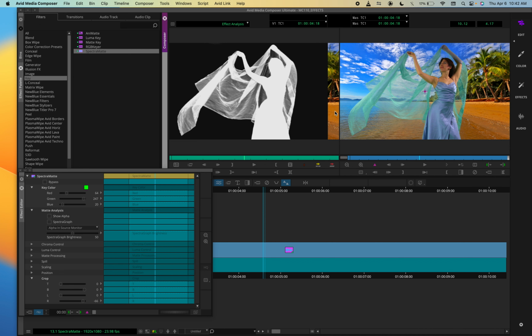We can select the monitor with the matte channel alpha display. So we've got that set up. We can zoom in by pressing Control Alt Command L, and then we can pan around in the display.